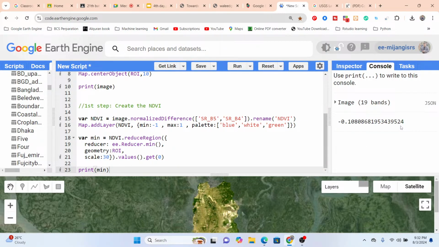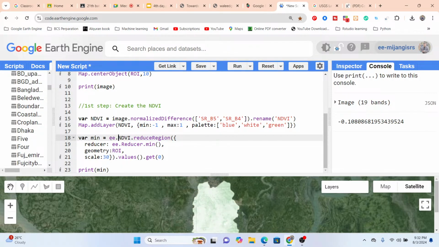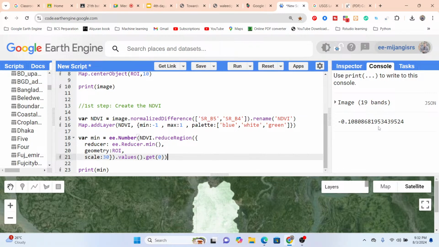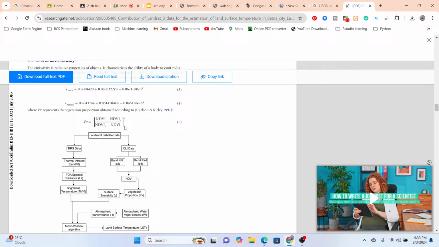So now I convert it into a number. It's very easy. You can simply use the function ee.Number. Now we define the number and we can get only this value as a number. When I run the code, it shows that it is computing a number. So now we get the minimum value of NDVI as a number. Further, we can easily use this number in our main equation. Basically, we can input this equation here, and then calculate the proportion vegetation.